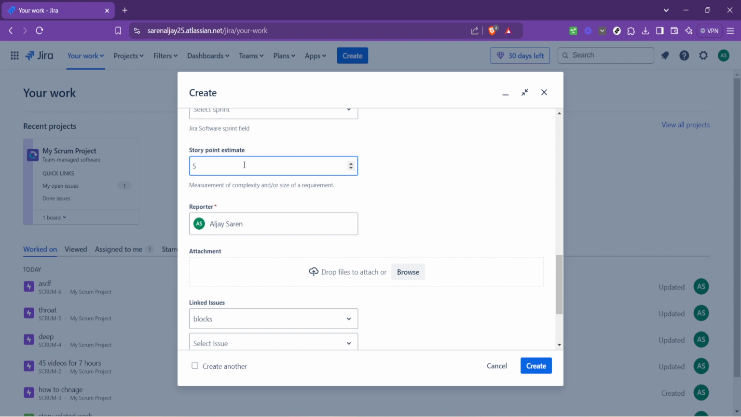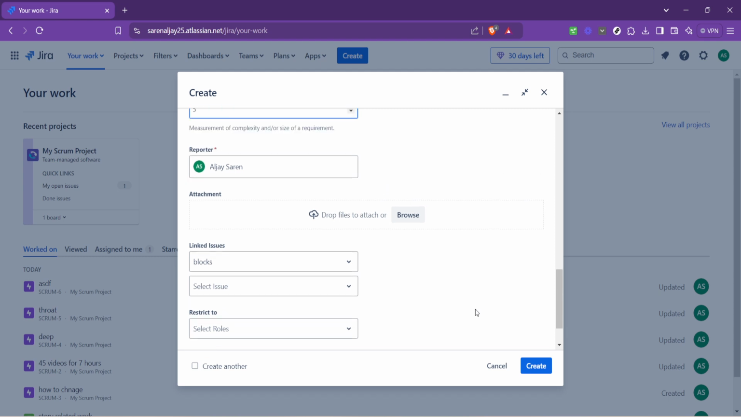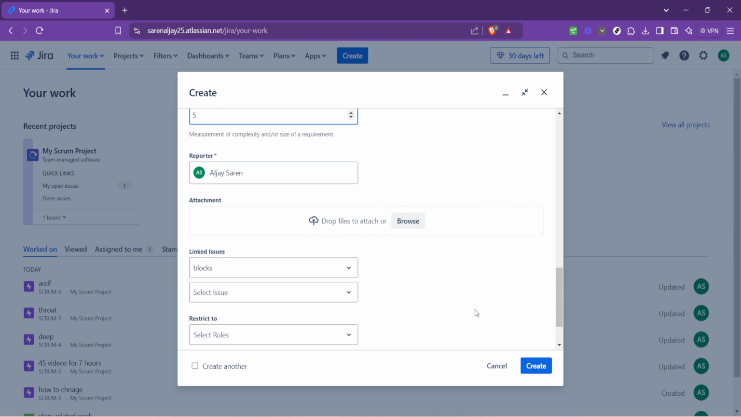Finally, to bring this creation process to a close, you'll need to click on the Create button once more. This action solidifies your efforts, adding the newly created story to the project's backlog. It's a satisfying conclusion to the process, marking the beginning of the journey from concept to completion for your story.